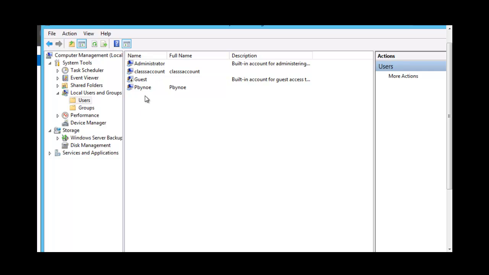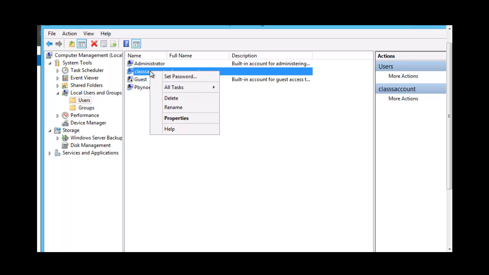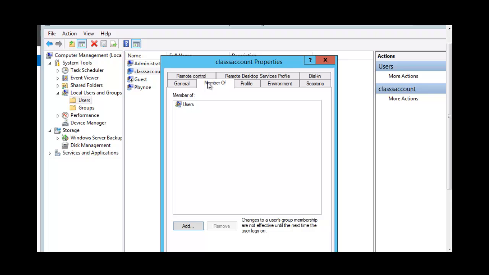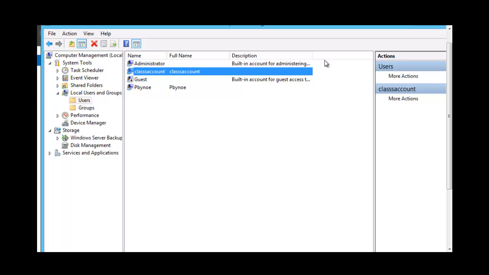Now, we can do a number of things. We can right click on the account. We can set the password. We can go to all tasks here and also set the password. We can delete that user. We can rename the user. We can go into the properties for the user, where we will see what group the person is a member of. If we click on member, we will see that that user is a member of the users group. And let's close the property box for that user.